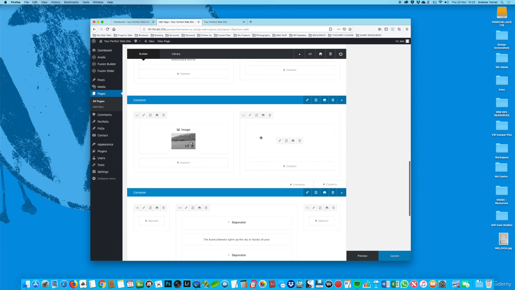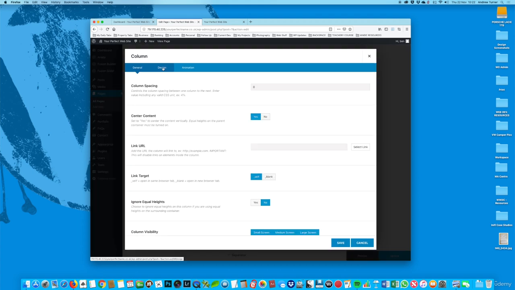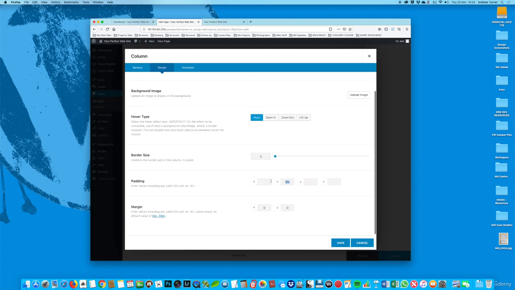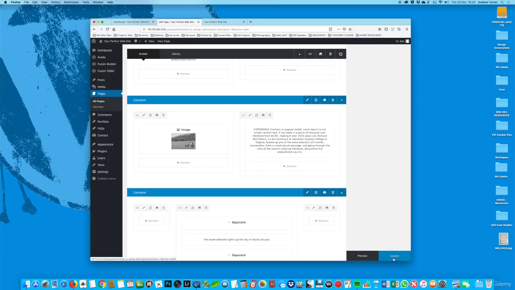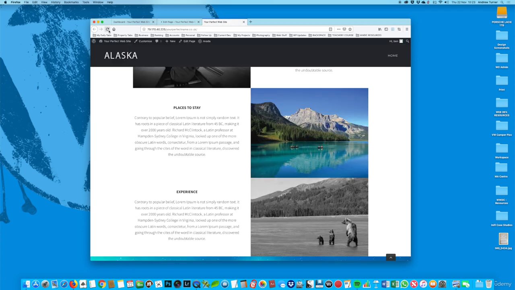Now of course this text, let's just go in and edit the text and edit the design. This 8% is now going to be on the wrong side. So I just need to move it across to put the spacing on the other side, so the spacing is here rather than on the right-hand side. Now we can just go back and refresh that page.